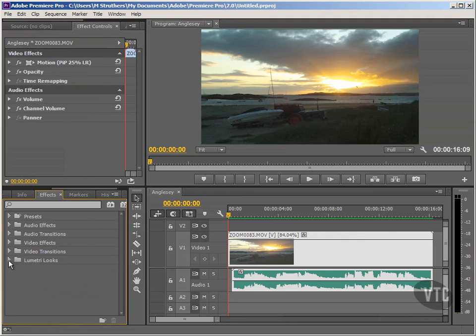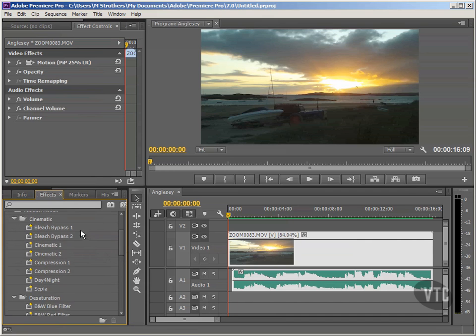And then finally, we'll look at this category at the bottom, Lumetri Lux. Although I have heard some people pronounce this as Lumetri. Anyway, however you do pronounce it, you'll see within here we have many categories. In this case at the top, Cinematic. I'm going to grab one of these. These effectively work like presets.